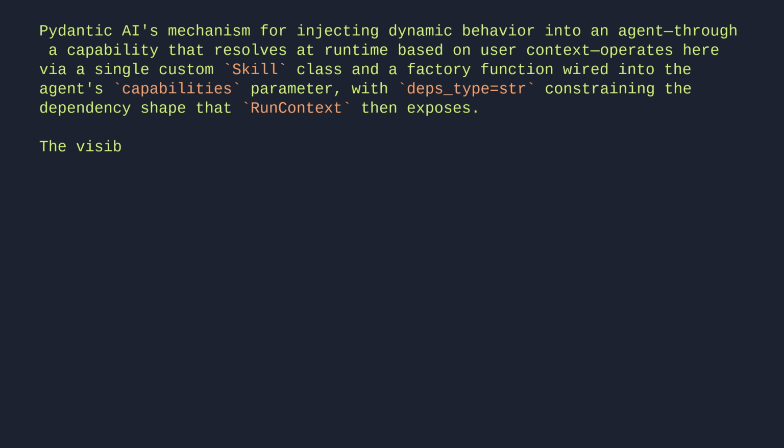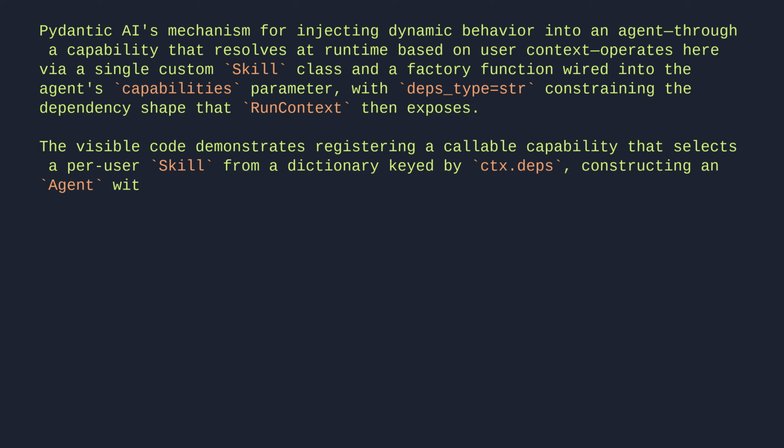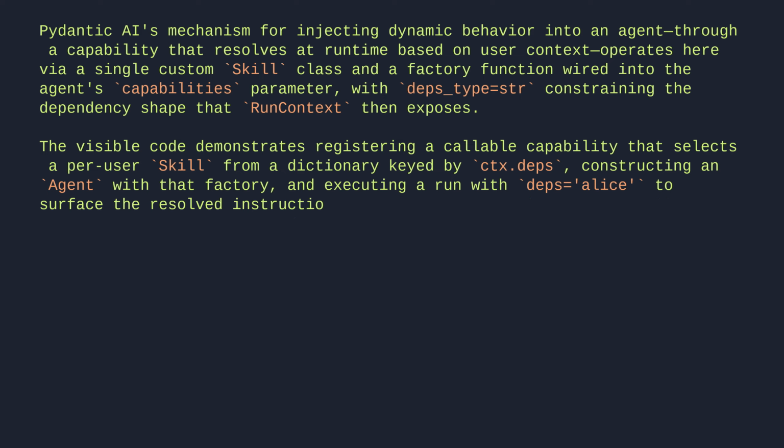The visible code demonstrates registering a callable capability that selects a per-user skill from a dictionary keyed by ctx.deps, constructing an agent with that factory, and executing a run with deps equals Alice to surface the resolved instructions in the first message.